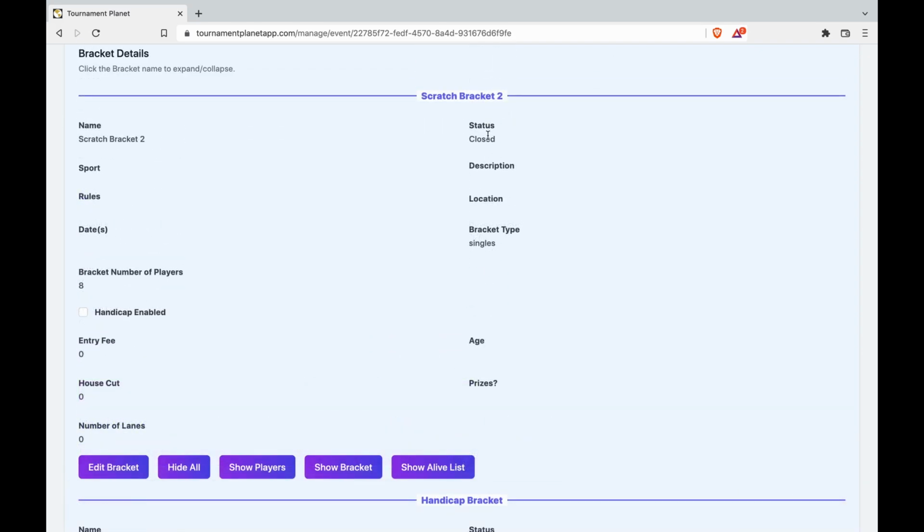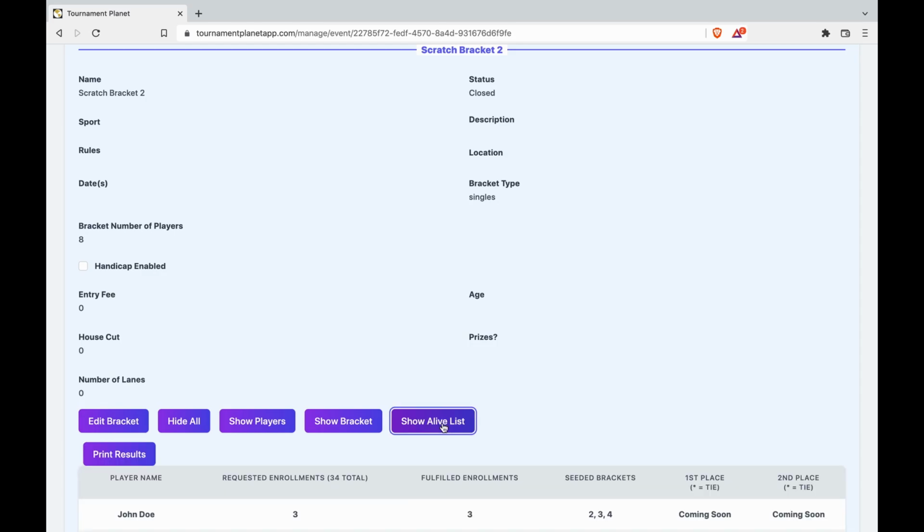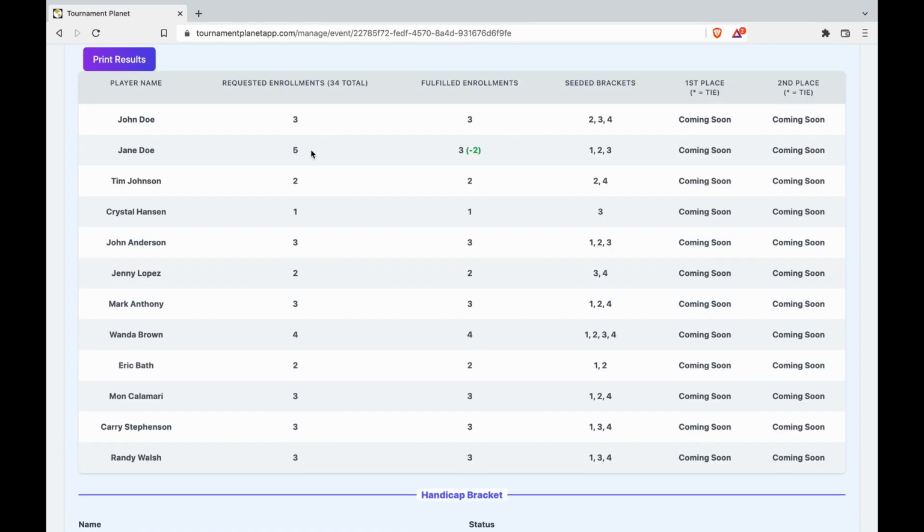For a bracket that has been finished, you can click the Show Alive list. And this will show you how many brackets they requested to be enrolled in, and how many they were able to enroll in, and which brackets they were seated into. Here you can see that Jane Doe requested to be seated into 5, but only made it into 3. One pro tip would be to add a player called By, so you can fill out additional brackets.